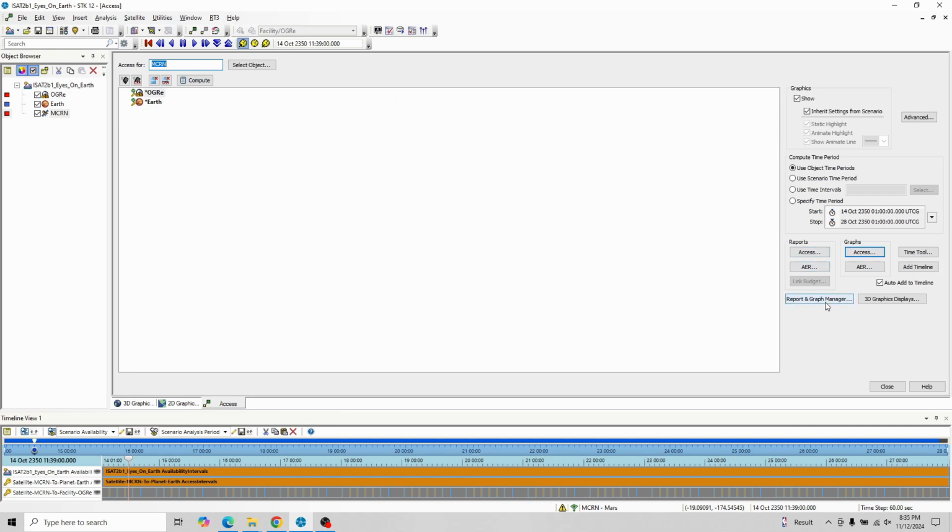But the last one that I want to bring up is this. I want more than just a graph. I want to be able to work with those numbers so I can see exactly how long is transpiring between my contacts, because then I know how much more information has been added to the hard drive in the meantime. And for that, we want to go over to Report and Graph Manager.